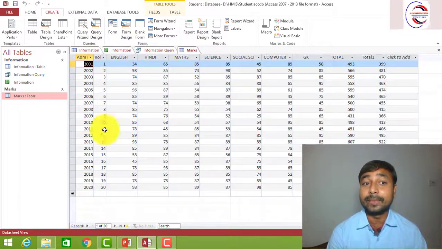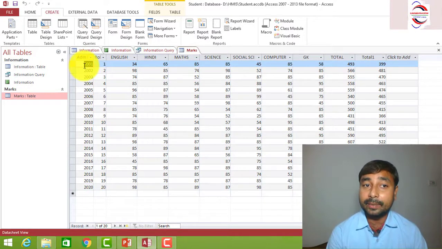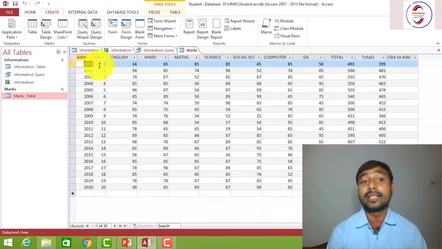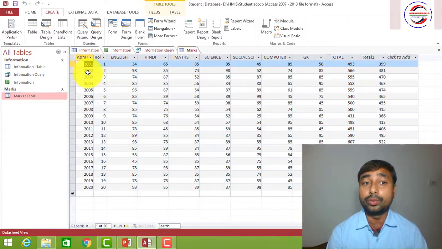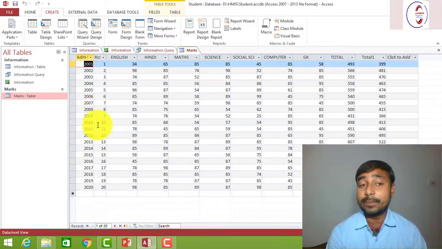These are the same, as well as their roll number is also the same. Whatever admission number 2001 is there, their roll number is 1. 2002 is there, their roll number is 2. So both have similar data which we have to make.